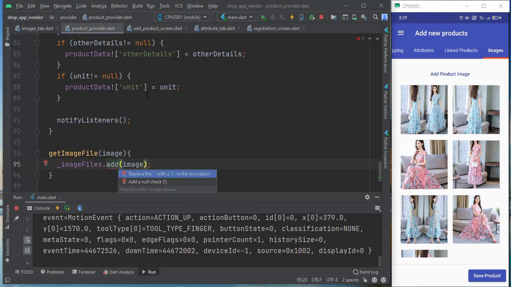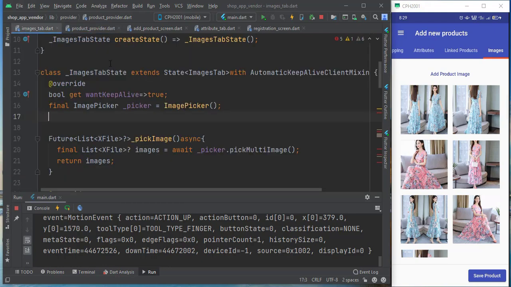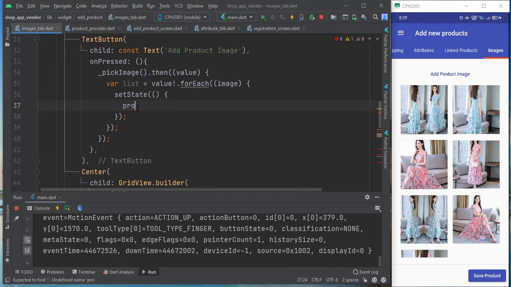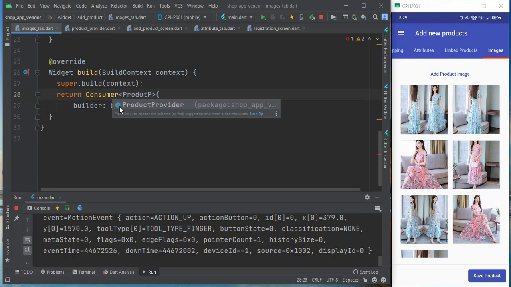You need to add a null check here, and it's a provider, so notify listeners. In the image tab, when we get an image, for example, I think we didn't declare the provider here. For that, just cut this one, and add a consumer here. Mention product provider.